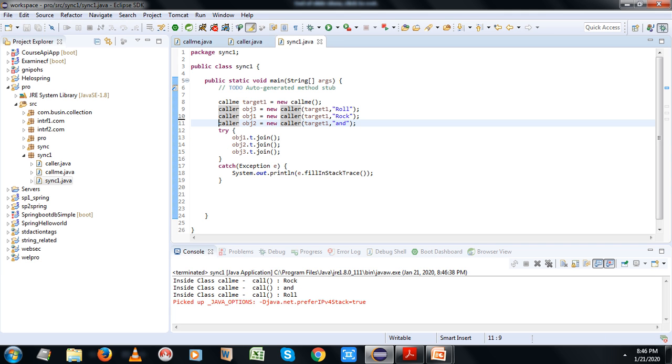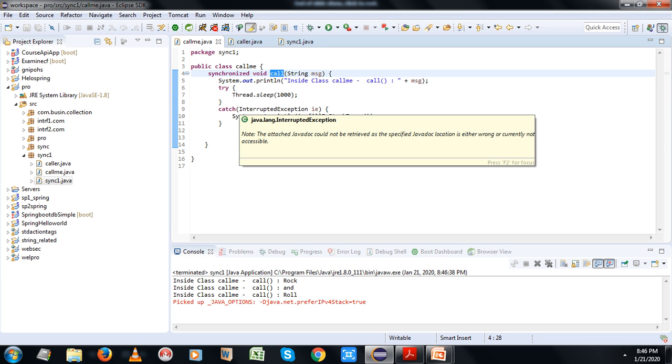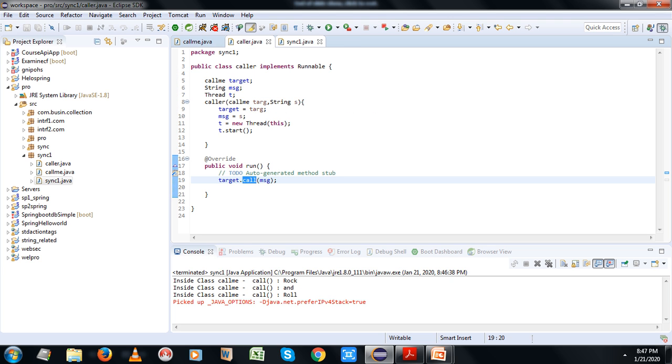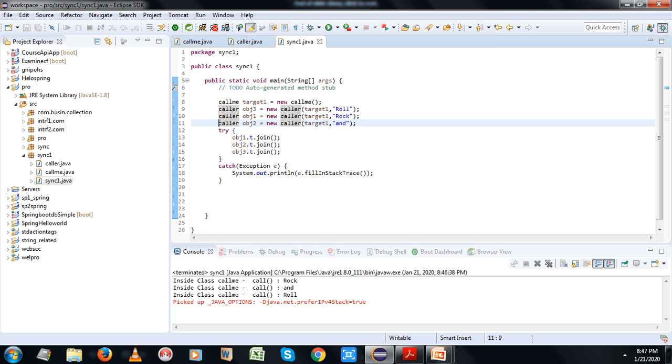Now let me run this. Here callme doesn't have a synchronized call method. We are synchronizing the object of callme class using the synchronized block. You can see the synchronized block, and I pass in the object of class callme. Okay, and inside that I am calling the call method. All right, let me run this program. You can see the output, rock and roll.